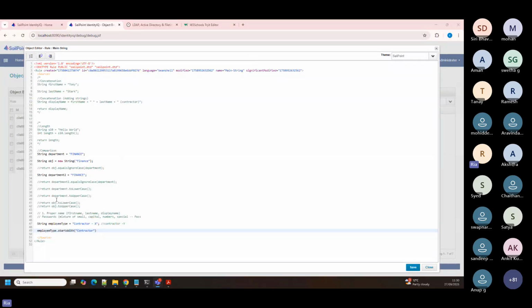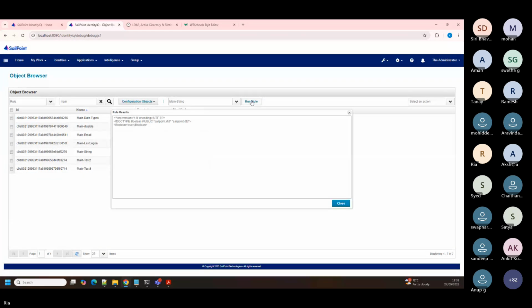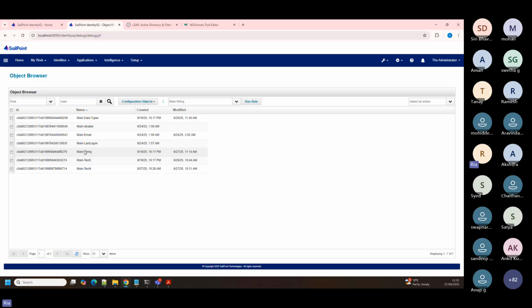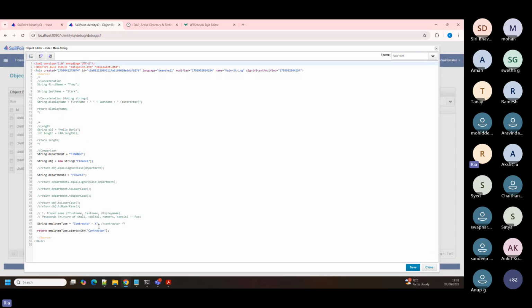Okay, if employee type starts with contractor, what will happen? It starts with contractor, right? So it will return true. Yeah, true. Okay, that's some example, and you can use it for anything. As the name indicates, starts with, and similarly ends with as well.